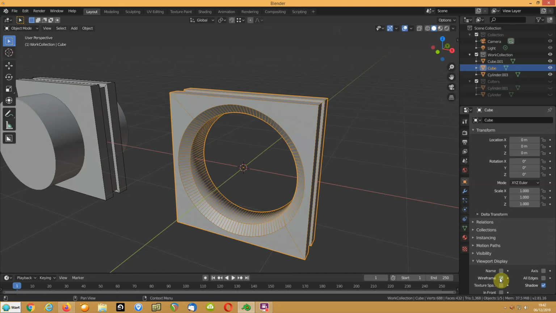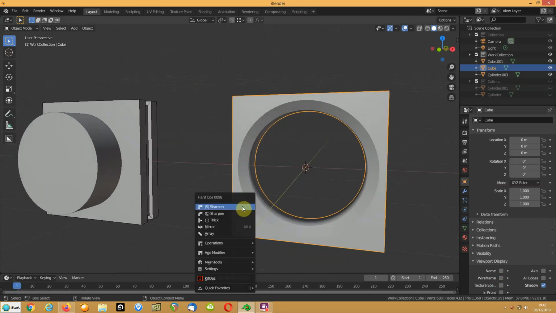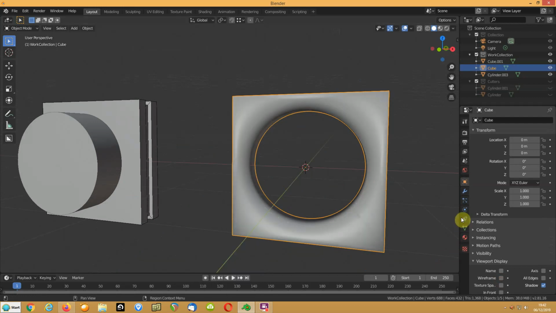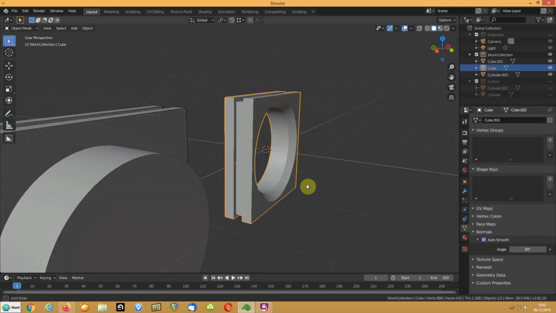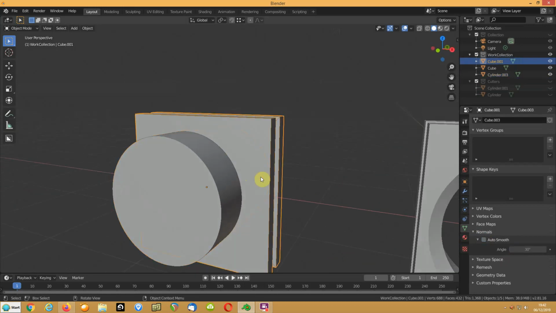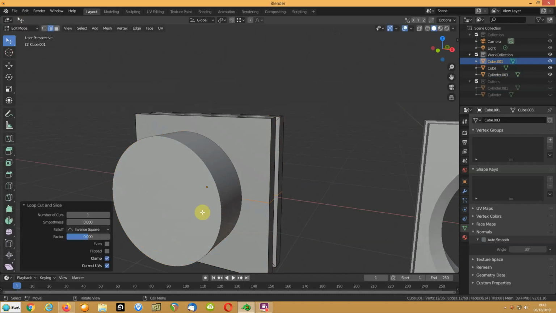And we'll take the wireframe off so you can see the result. And what we'll actually do is we'll shade smooth that, and again apply the auto smooth 40, say. There, pretty. This one, before we do the boolean, go in, do Control R to add an edge loop.